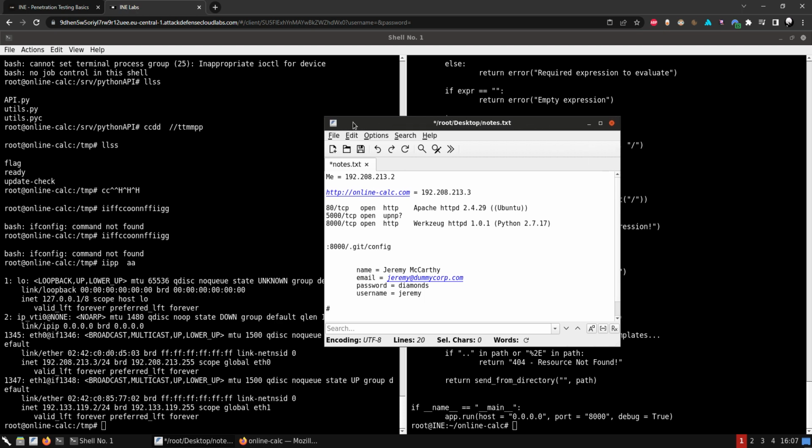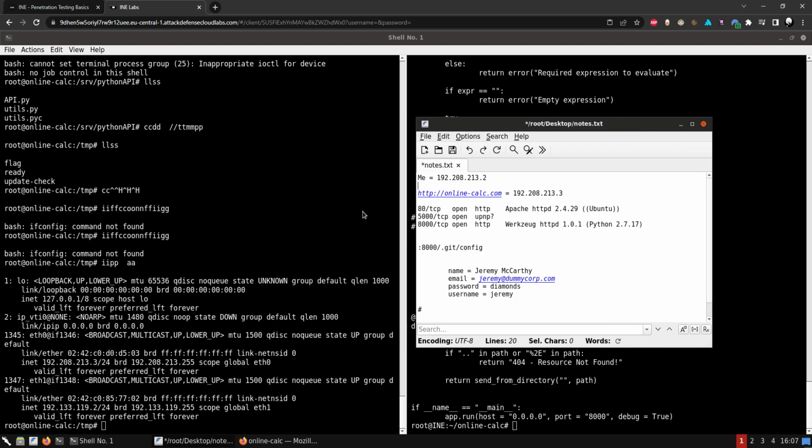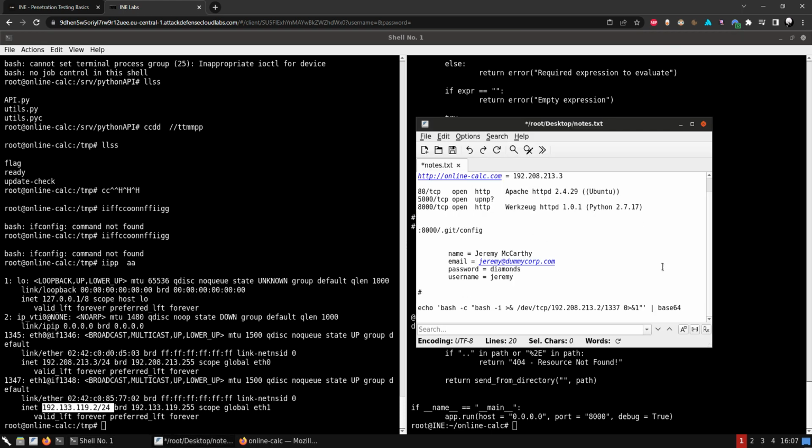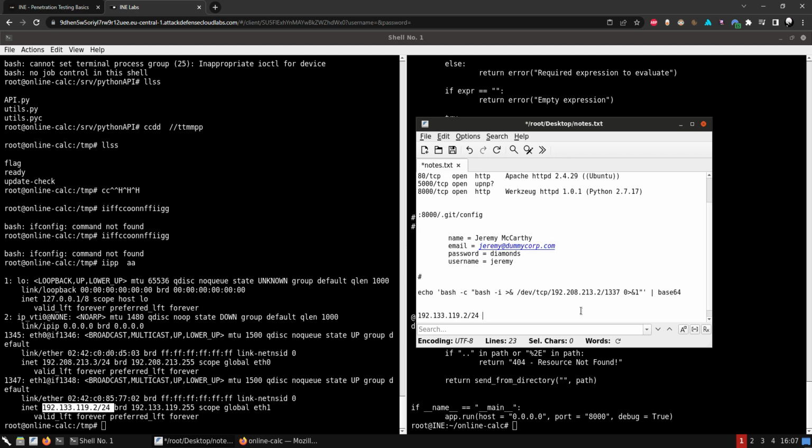I'm so used to the output of ifconfig, this looks so weird to me. And we do see that it has another network interface. This one, it's part of one. Okay, let's take these into the notes. That's good.